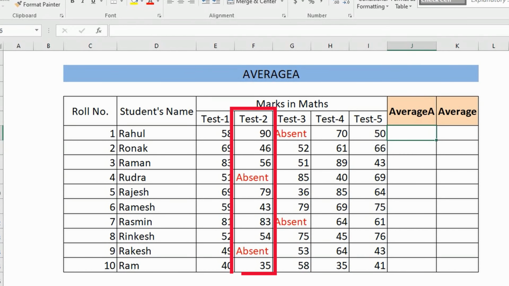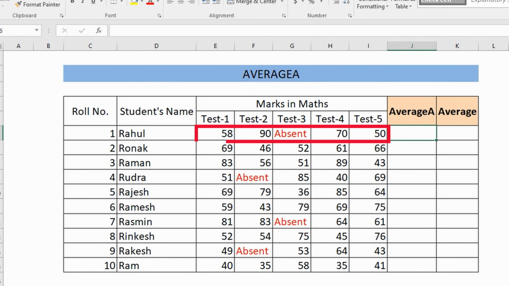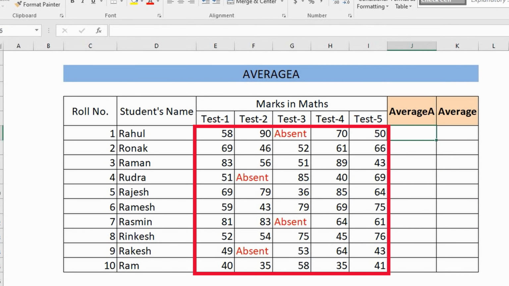Imagine you have a column or row with a mix of numbers and text. AverageA considers numbers for calculation and treats text as 0. So, it gives you the average of all the numerical values, including the interpreted zeros for text. Let's take a look at a quick example. Here we have a range with a mix of numbers and text.